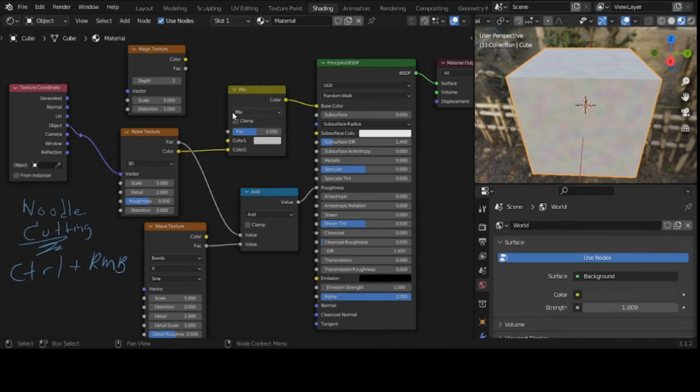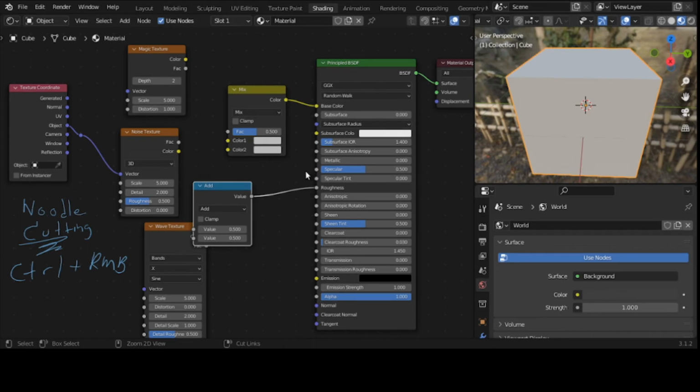Using that control right mouse button, cut from anywhere. I'm going to cut right up here. Anywhere. Like I said, in the old days you had to come right to it and move it. With the Node Wrangler, make a little slash anywhere. Zap, it's gone. Control, right mouse button, anywhere. So it's a huge game changer.